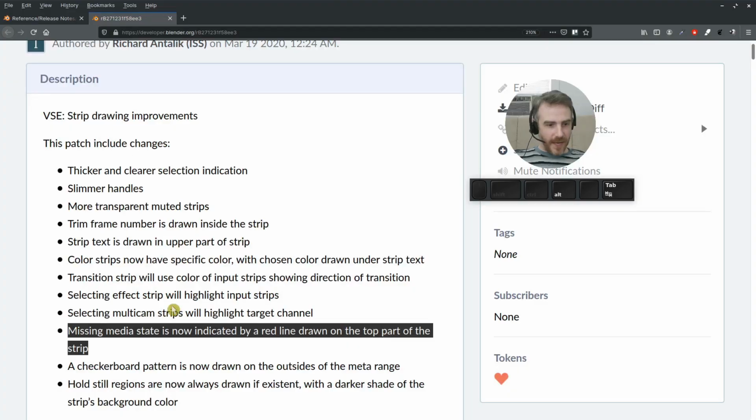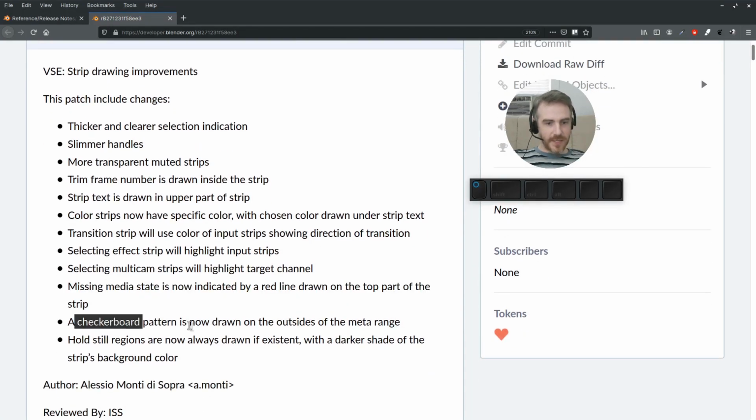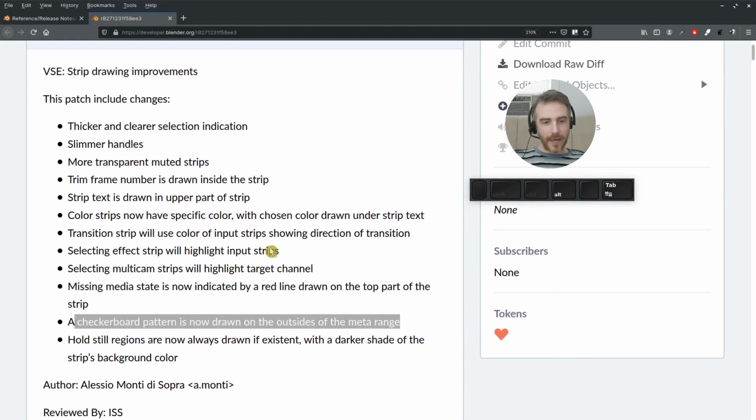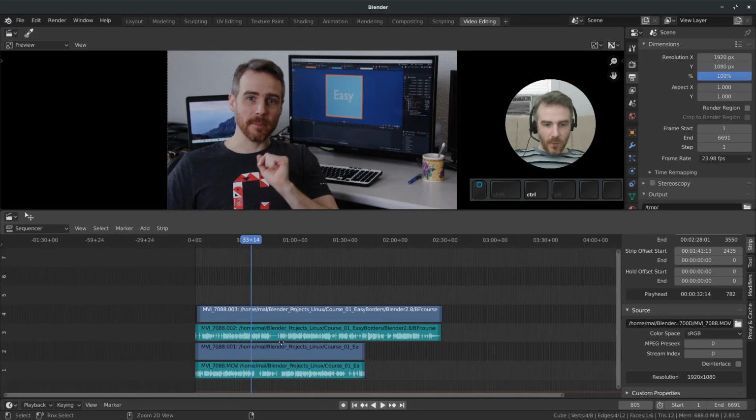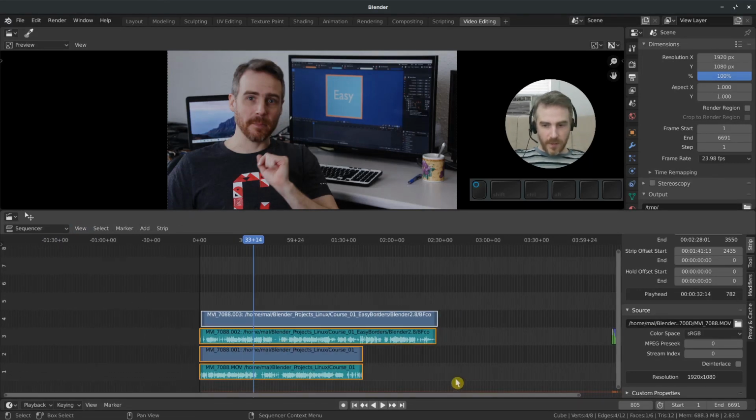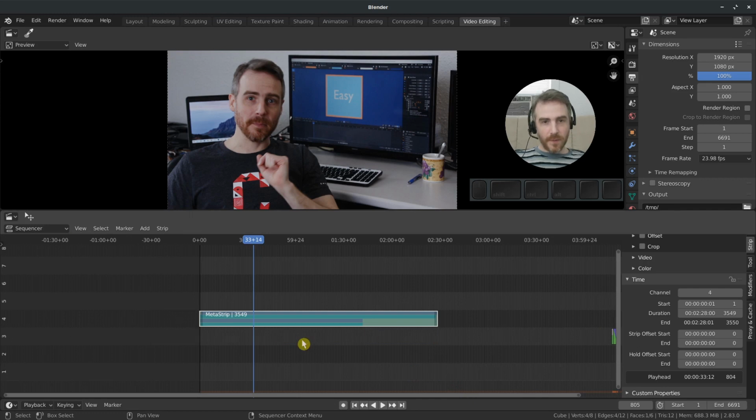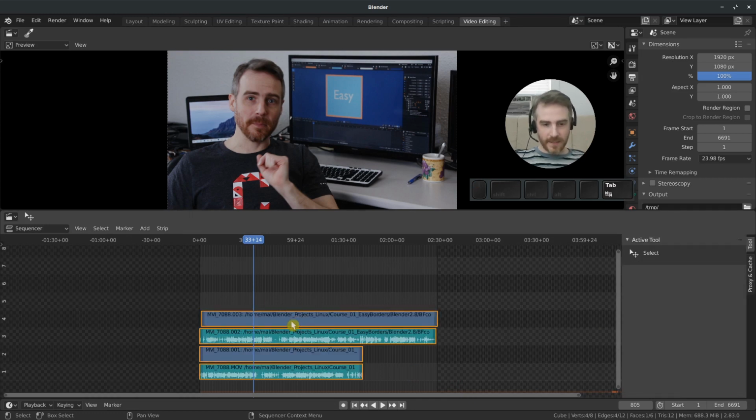But okay, so next, checkerboard pattern is now drawn on the outsides of the meta range. Okay, so to make a meta strip, we just kind of select what we want, Control G to group them or create a meta strip, and then select the strip and Tab inside of the strip. And this is what it's showing over here and over here.